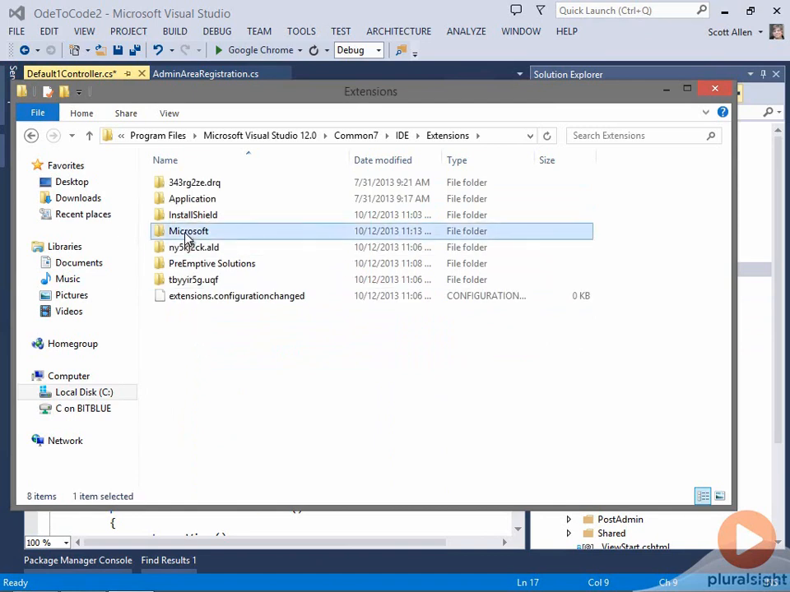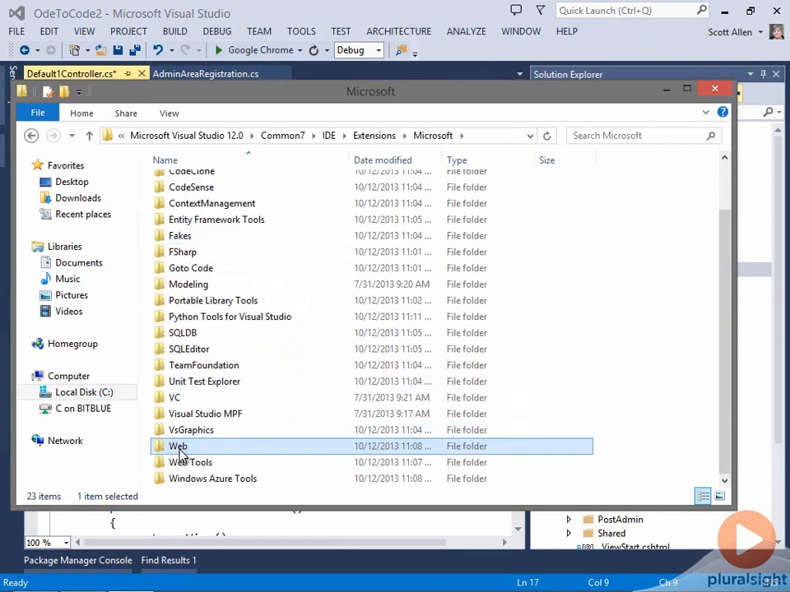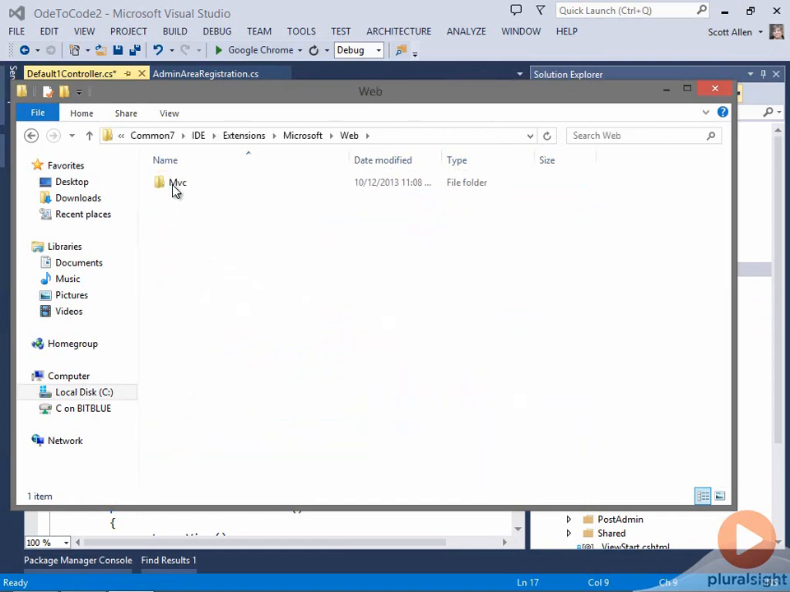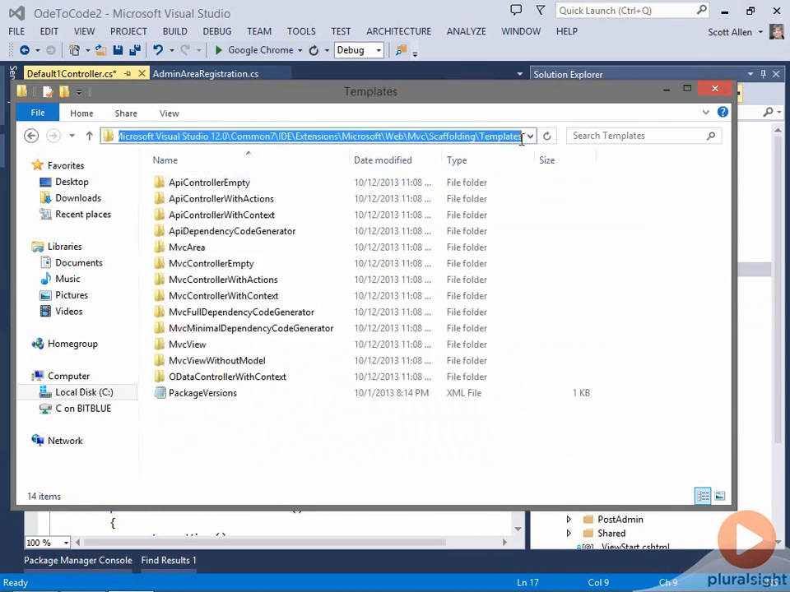Now I go to Microsoft, Web, MVC, Scaffolding, Templates. So again, that full path is under Microsoft Visual Studio. It's Common7, IDE, Extensions, Microsoft, Web, MVC, Scaffolding, Templates. It's inside of here where I will find folders with the default templates. And I could take all of these folders and copy them into my CodeTemplates directory, and then I could tweak any of the templates that are used to generate code from any of the items in the scaffolding dialog.